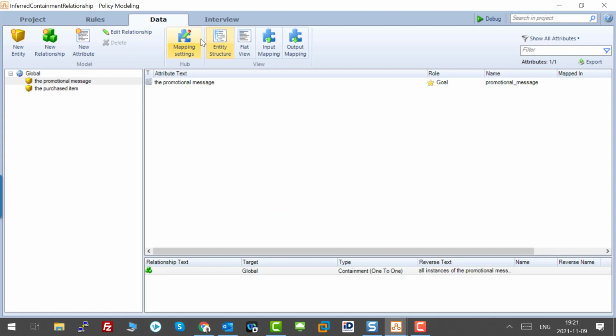As you can see, as last time out, we have the global concept, and in this case, two entities. We have an entity called the purchased item, which has a containment relationship which is many to one. So global can contain many purchased items. And then we have another entity, also a child of global, which is called the promotional message, which has a one-to-one relationship. So you can have only one promotional message.